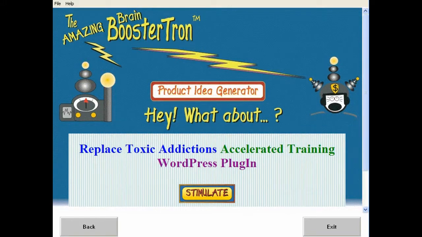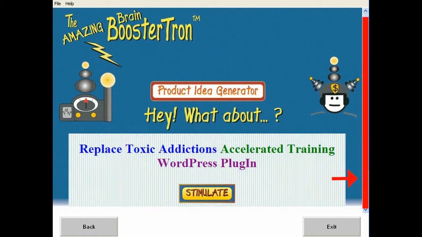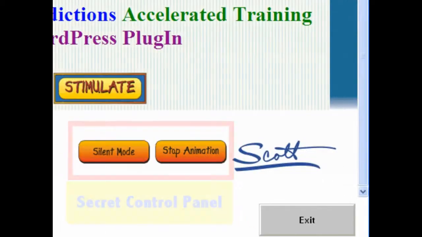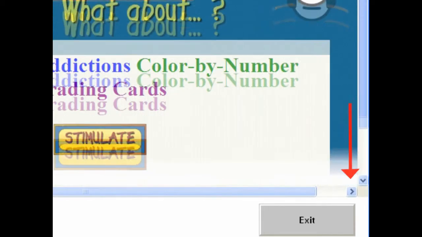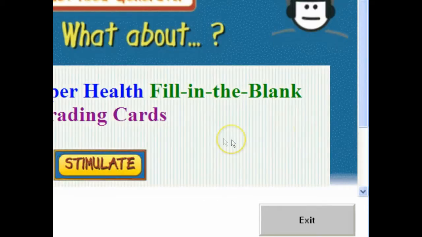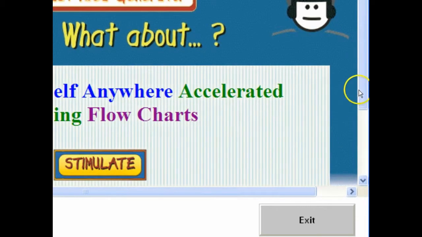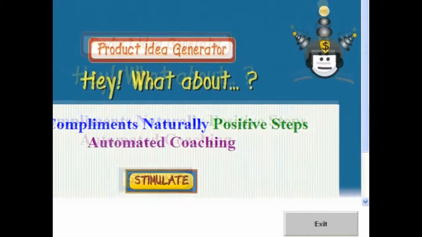There are times when you really don't want to hear your BoosterTron operating, so if you want to run the BoosterTron in silent mode, use the scroll bar at the right to scroll down to reveal the two buttons in the secret control panel. One button turns off the audio to run in silent mode. The other turns off the lightning flashes. You can always turn them back on if you like. Let's turn the audio back off for now.